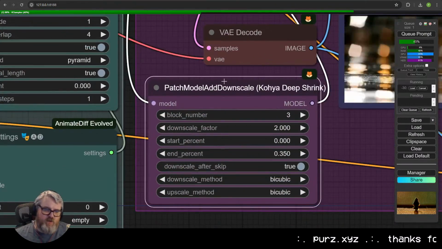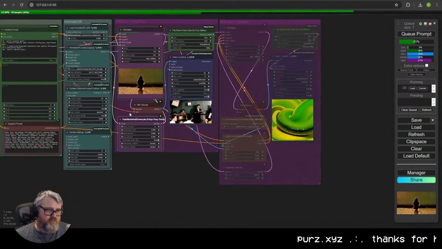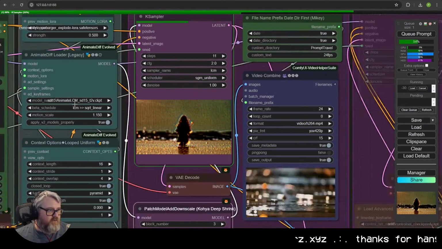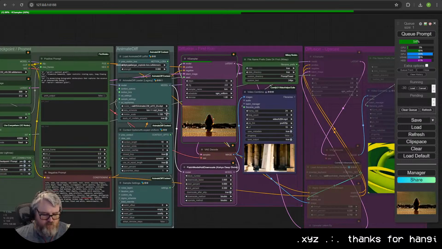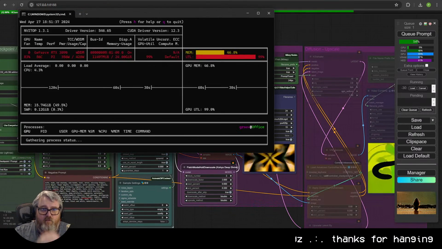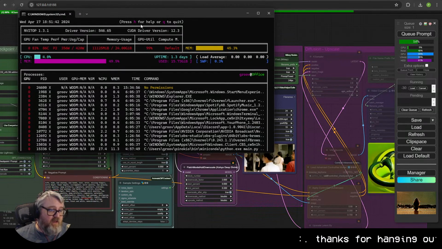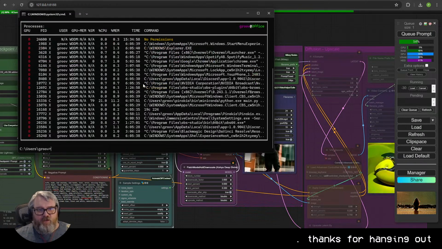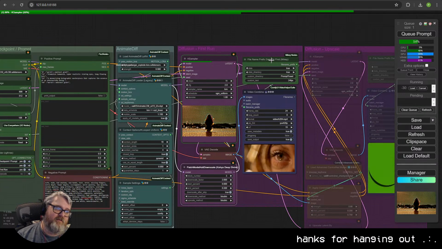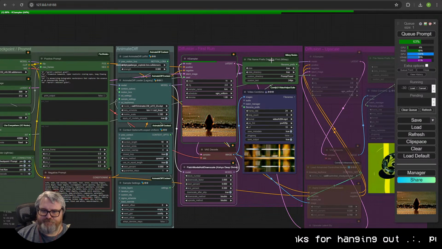So you only need this deep shrink node if you're going above 512 by 512. We've changed our resolution to 896 by 512. So it's going this way. Let's go to NVI top and see. So this is using 11.5 gigs at this res. So it's gone up by 2. So if your last one took 7, this one will take 9. You know what I mean? That'll push you over 8. So you want to watch that.